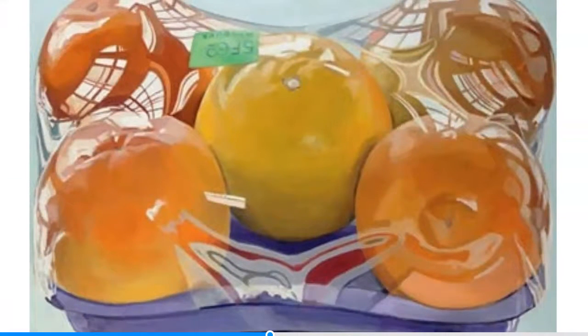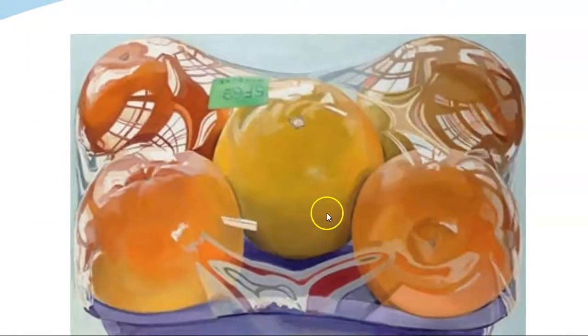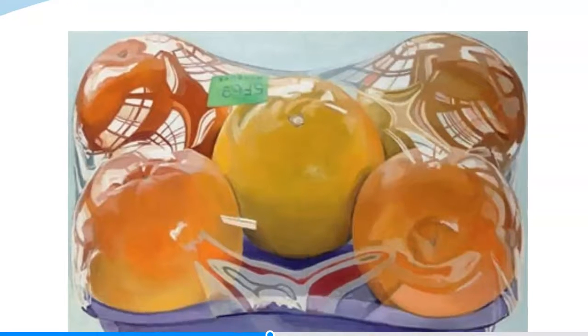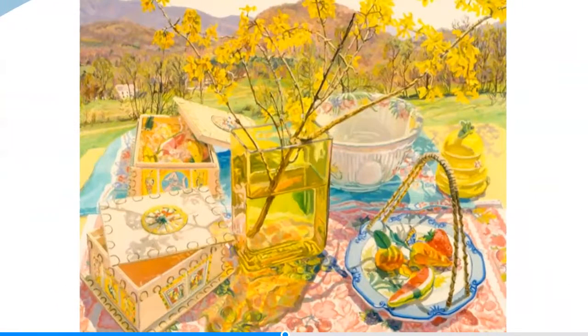This is a painting. Yes, she painted peaches or apples or oranges, I don't know, oranges, and she didn't take them out of the wrapper. They're just like from the wrapper from the store. How do you paint clear plastic? That is amazing. Or this one, I often ask kids, what would be hard about painting this?